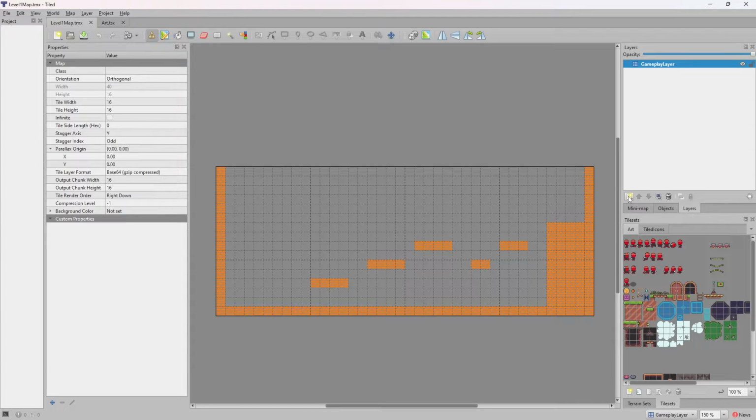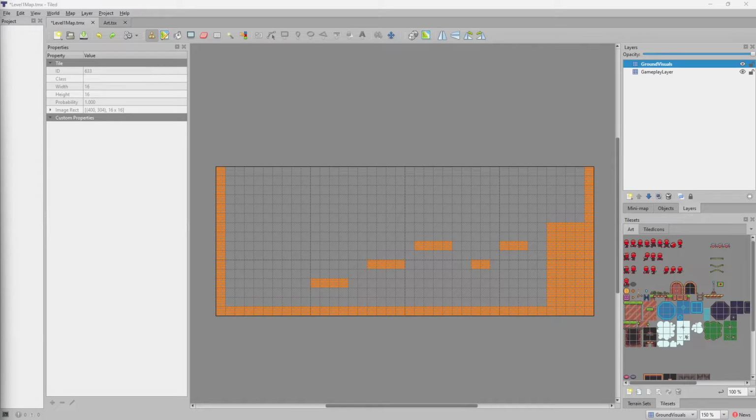First, click on the new layer button under the layers list box in Tiled. Enter a name for this layer. Let's call it Ground Visuals. Now that we've created our ground visuals layer, make sure it's selected. Once selected, select a ground tile from the visuals tile set. We can start to paint ground tiles on the map.